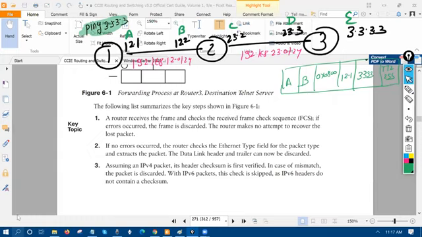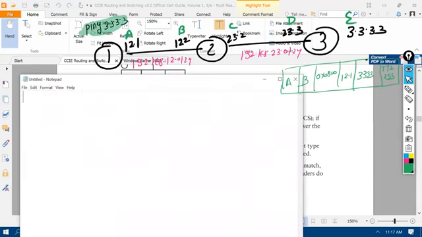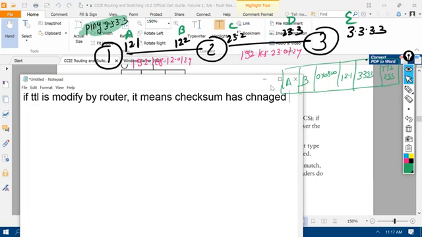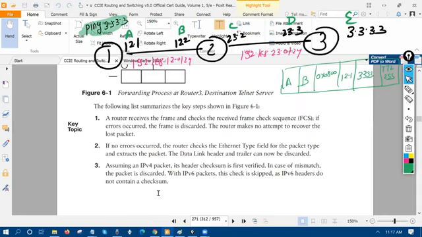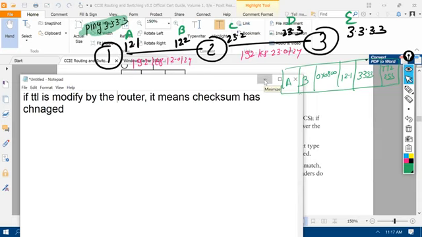For your kind information, write down one thing. If the TTL is modified by the router, it means that the checksum has changed. Get it? Clear? Now try to understand.